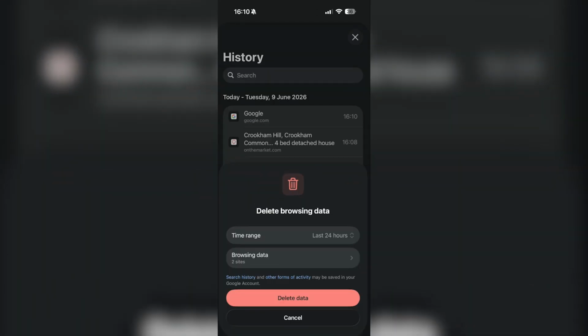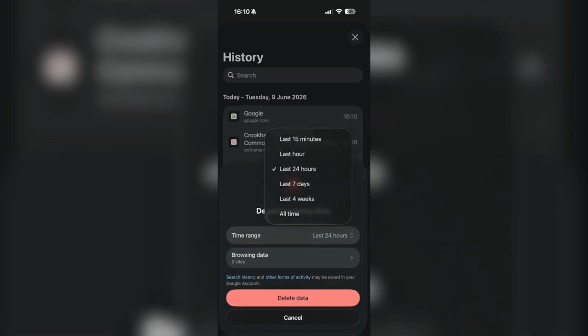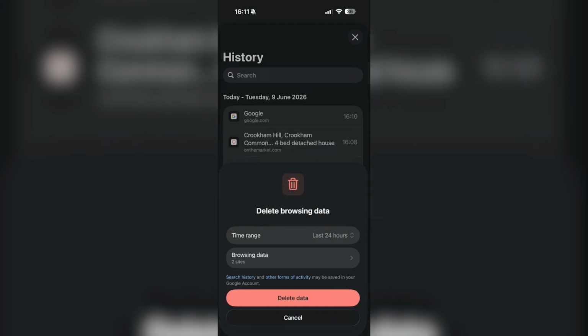Delete browsing data. Now over here, you can select your time range, whether you want it to be the last 15 minutes, last hour, 24 hours, 7 days, 4 weeks, or all time. So you do have a few options. Let's say I want to do the last 24 hours.